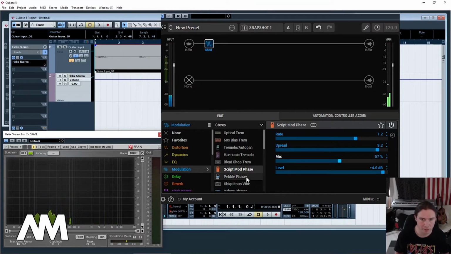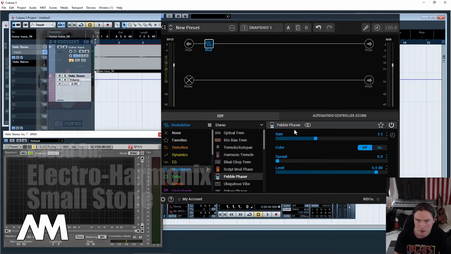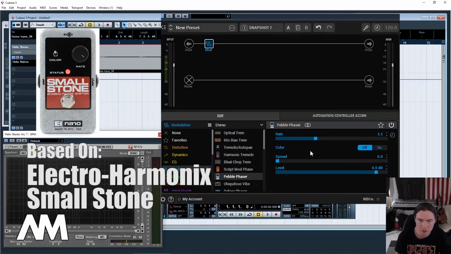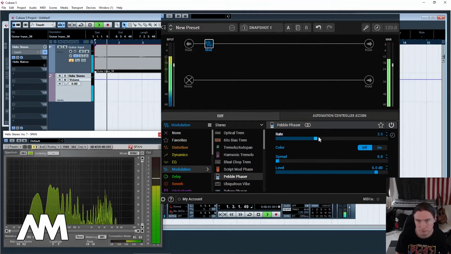But yeah, a classic pedal. Would highly recommend throwing that into your guitar chain. Pebble Phaser is based on the Electro-Harmonix Small Stone. And this is pretty standard phaser type stuff with an extra added color on-off switch right here. So let's give this a listen.